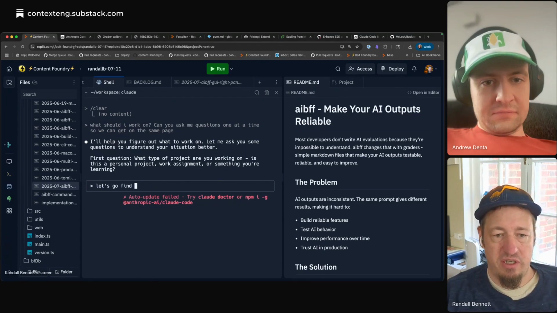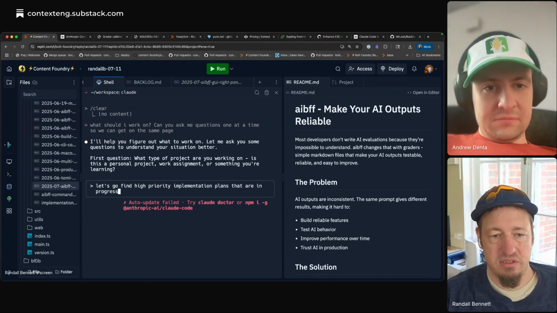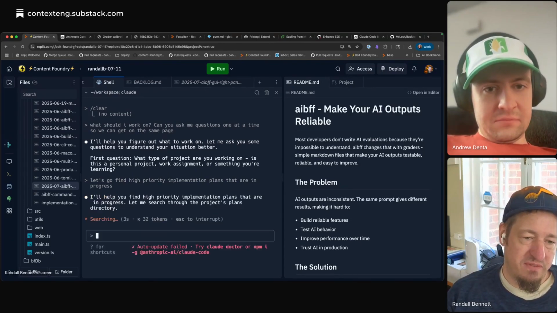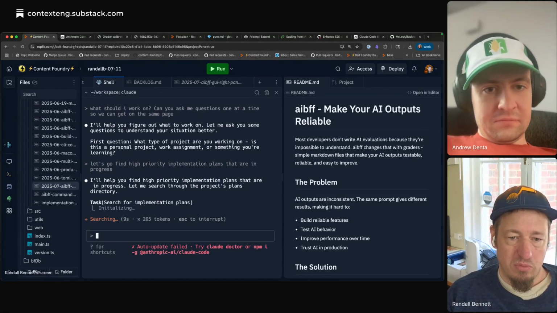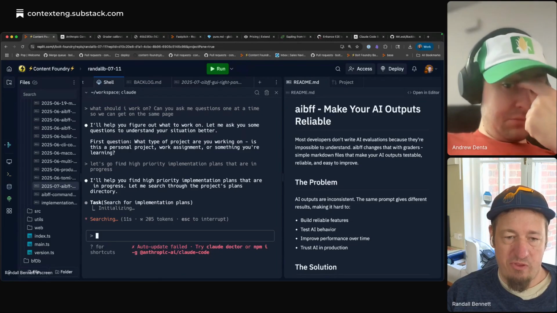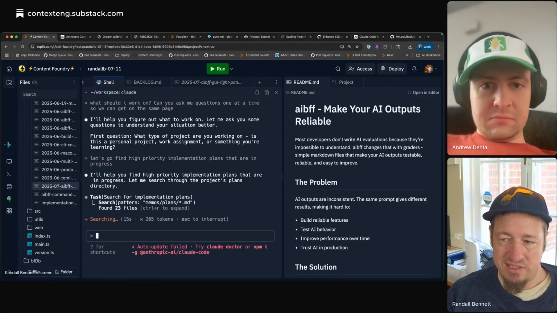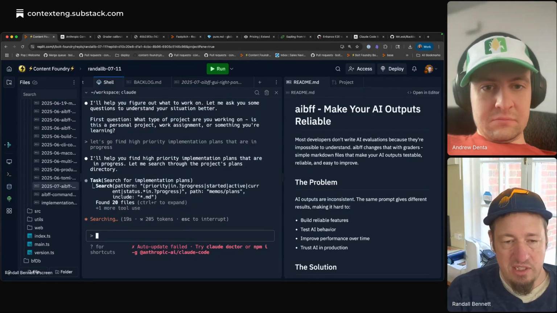Let's go find high priority implementation plans that are in progress. So it'll go through and just find random stuff. This isn't going to be perfect, but it's going to be okay. At this point, it should be able to find something that's decent, and then I'll start to ask questions and ask questions and ask questions.